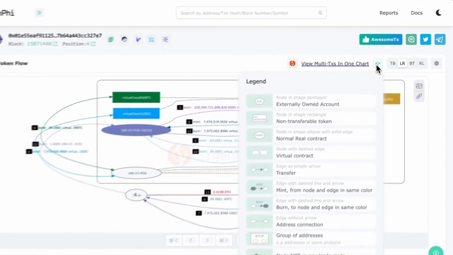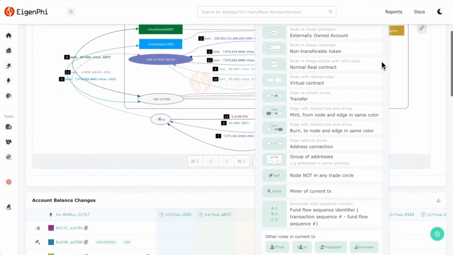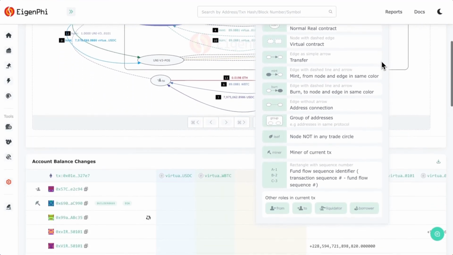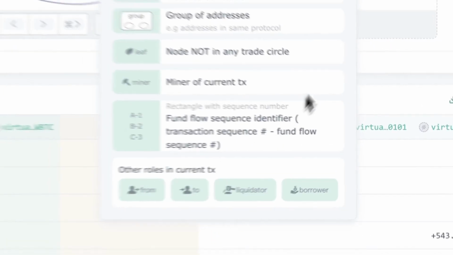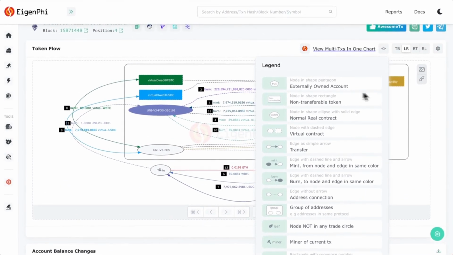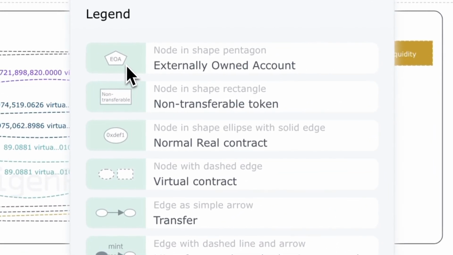Hover your mouse over this part of the chart and you'll see a handy list of legends. In any token flowchart, the most prevalent roles you'll encounter are the from and to addresses. As for the shapes used, pentagons denote externally owned accounts, EOAs. Rectangles symbolize non-transferable tokens. At the same time, ellipses with a solid edge represent normal, real contracts. Additionally, nodes enclosed by dashed lines are known as virtual contracts.